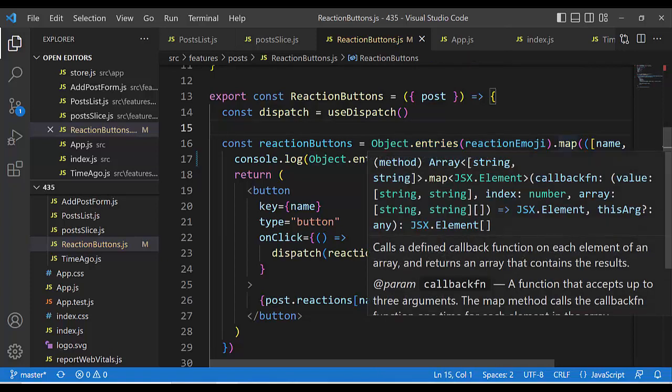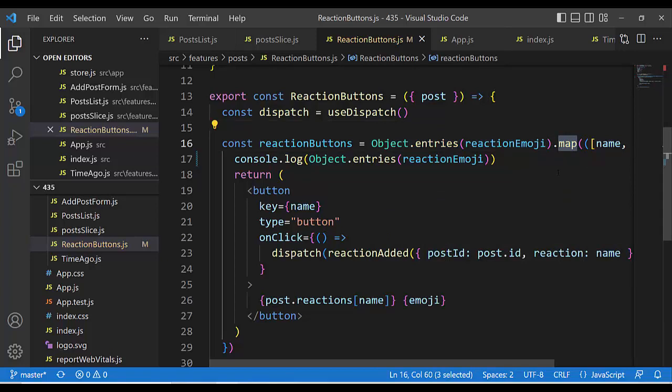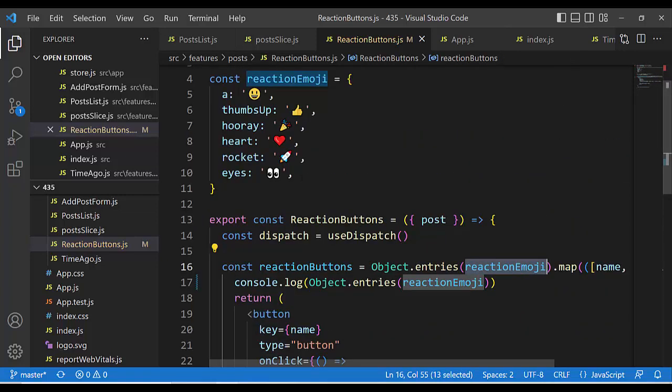When we see map as a method, we know that this is an array. Only an array has the method map. And it is a small part that I want to explain now. Object.entries(reactionEmoji). reactionEmoji is an object. Here it is.